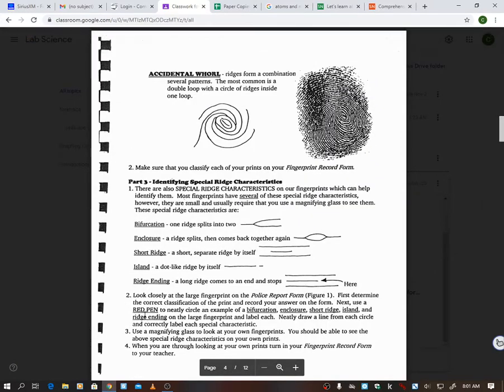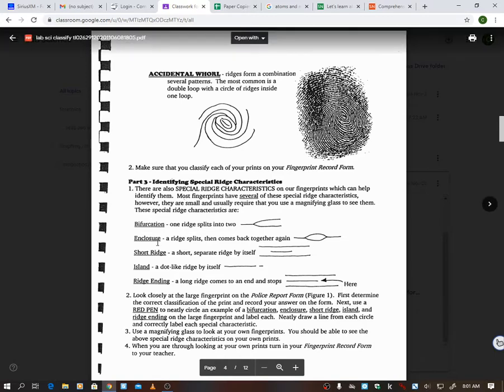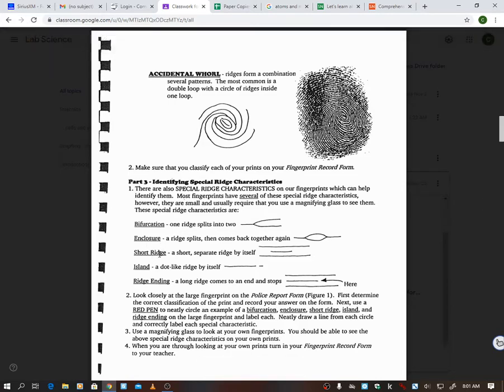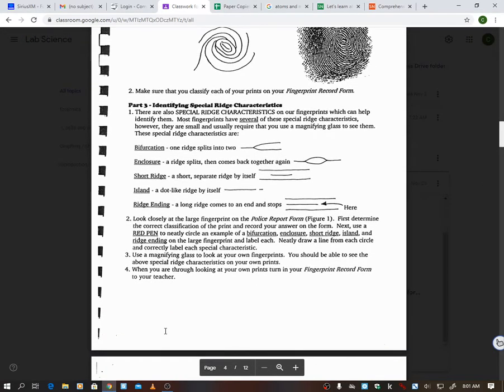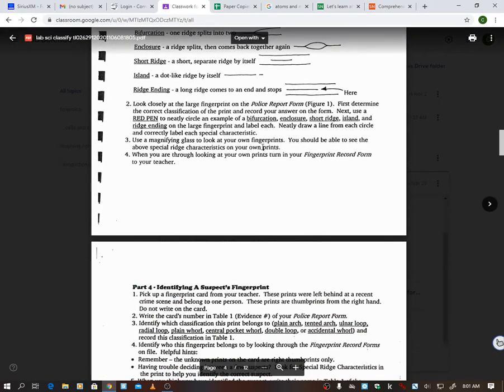All right, so you're going to look at these. It says use red pen. If you use Cami, I don't care what color you use really. Just try to find examples of bifurcation, the enclosure, the short ridge, an island, and a ridge ending. That's what it wants you to do here. Obviously, you don't have your own fingerprints, so don't worry about that.